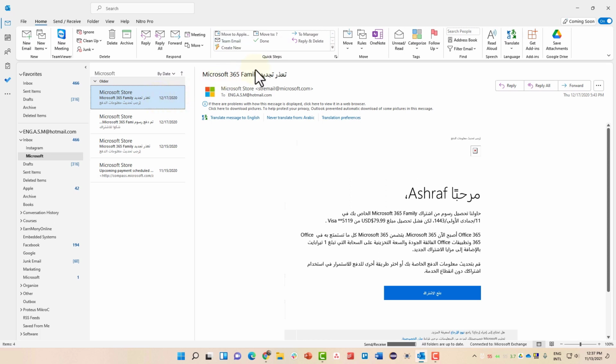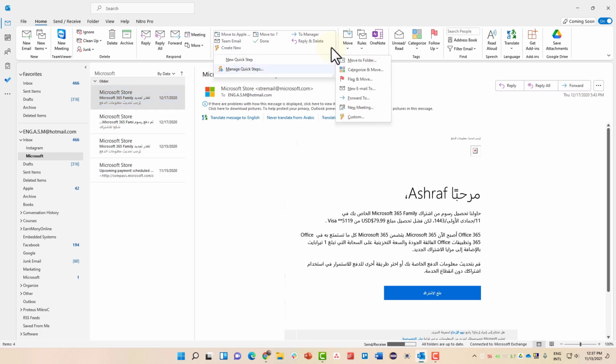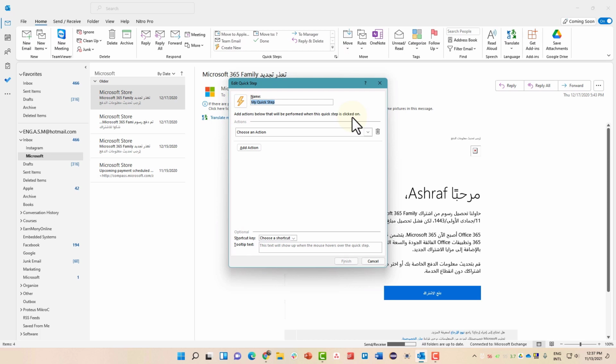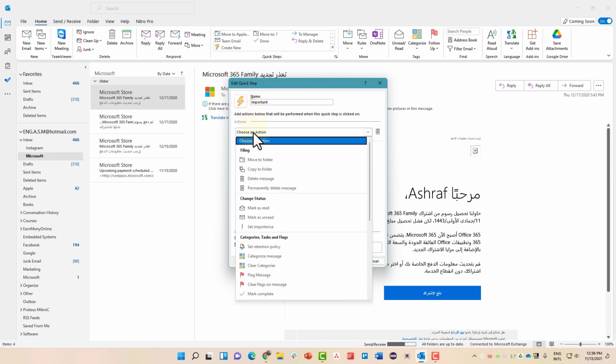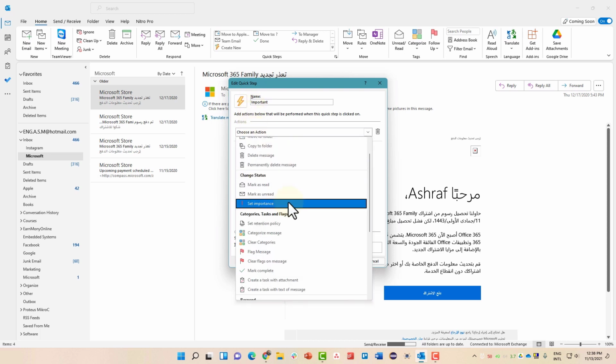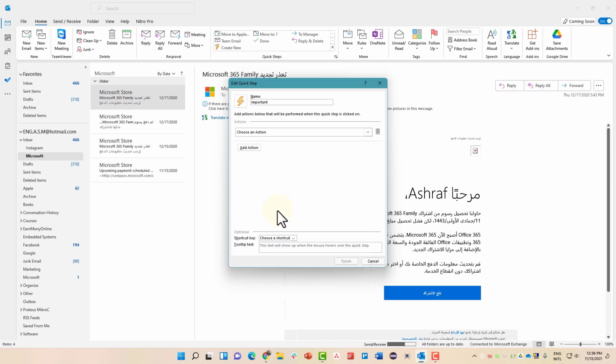You can even create a new quick step that is very complex. Now go to new quick step by clicking here, and select custom. Here you can create a customized quick step that has more than one action. Now let's call this important. The first action that we need to do is to mark this message as important, so we need to categorize it and choose the important category.